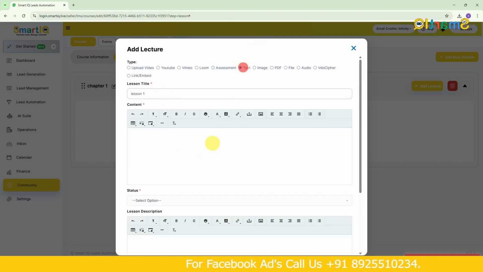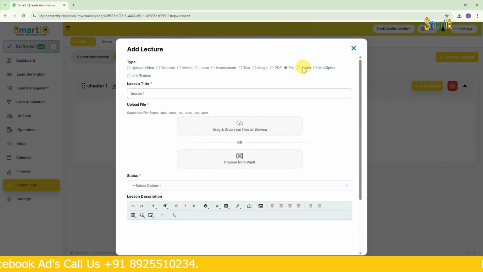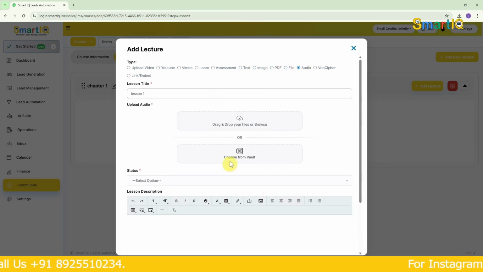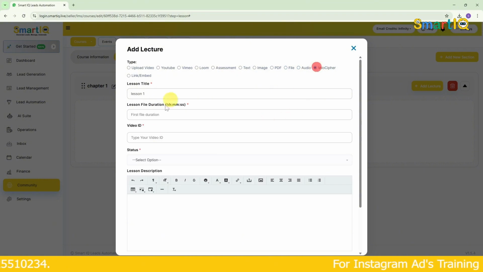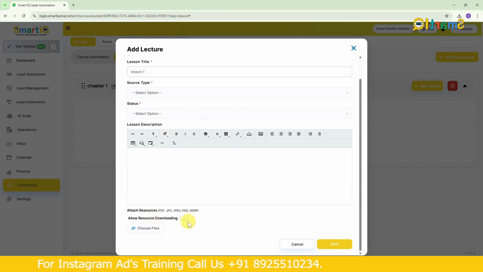You can also upload any text if you want. So you can upload images, PDF files, any kind of files, even PPTs. There's also an option for audio files. If it's any video type, this is a tool for recording. If you want to give a link to import, you can give a link as well. So if you want to allow resources to be downloaded, you can turn it on here.